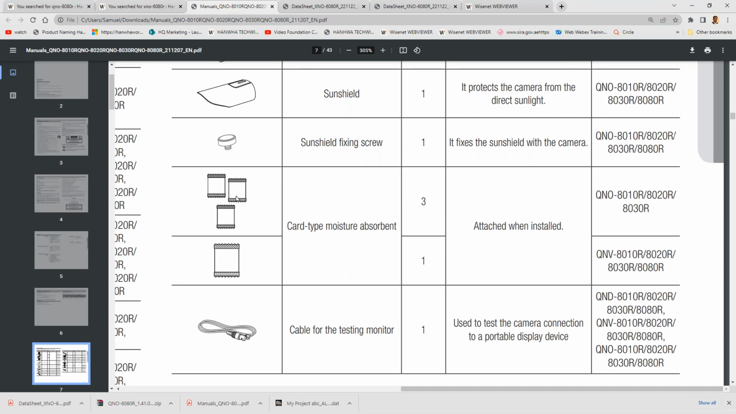We will give a spare desiccant bag. So if you bought the camera for your project and didn't install it for 6 months, 10 months, and then you're installing, we give spare desiccant bags. They absorb moisture if any has accumulated during the storage condition. It will absorb that. So we give some spare bags. You can replace it inside.